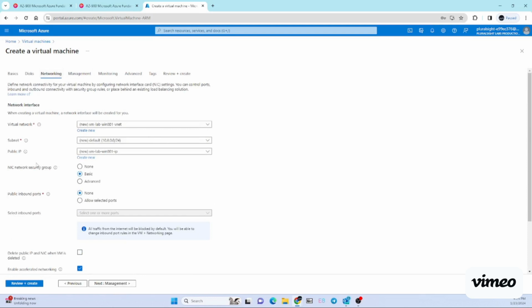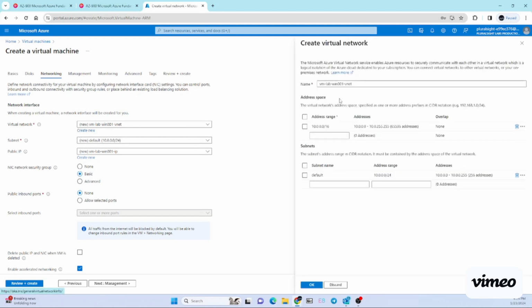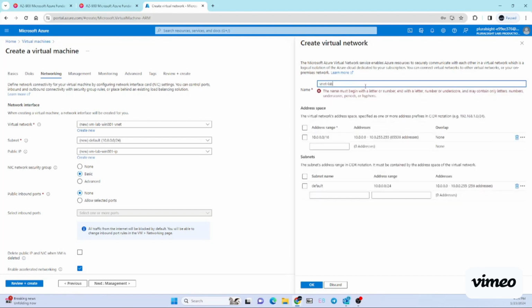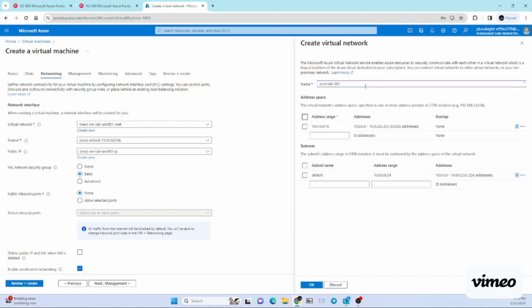In the networking tab here, we can go ahead and create a new virtual network. With that one, you'll just basically put in the name. I'm going to create a new one because I already had one from earlier. I don't know if it even saved. Let's see if it saved. I guess it didn't save.